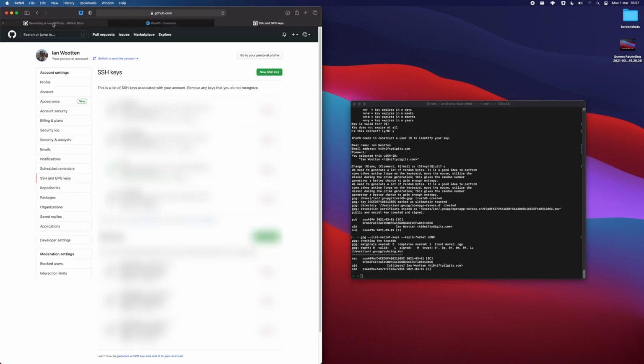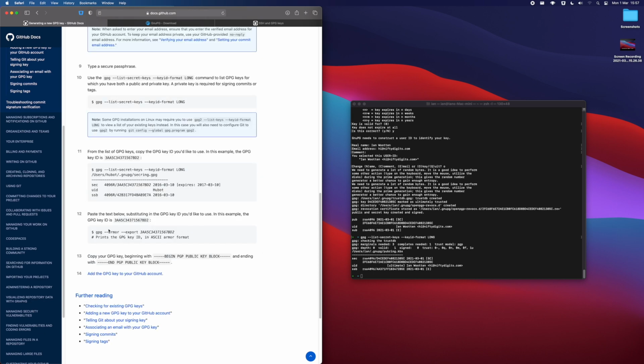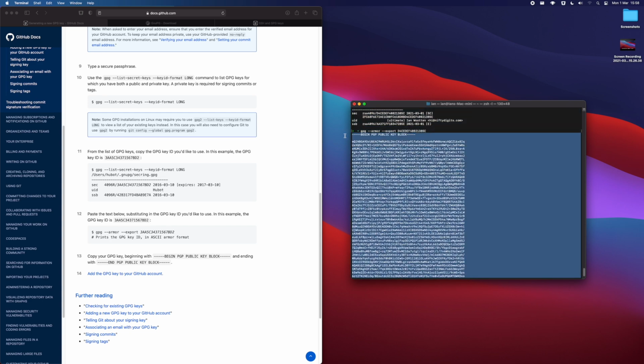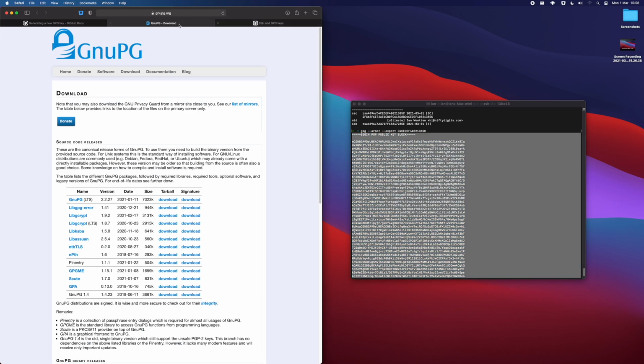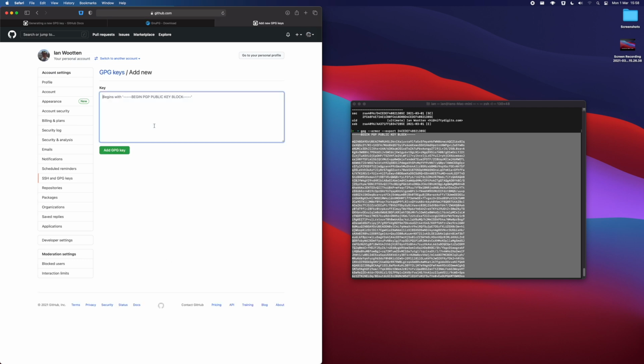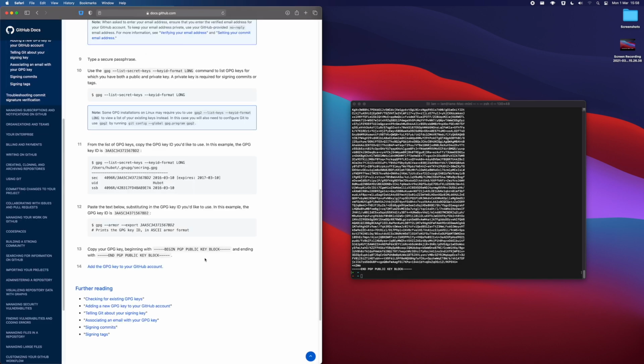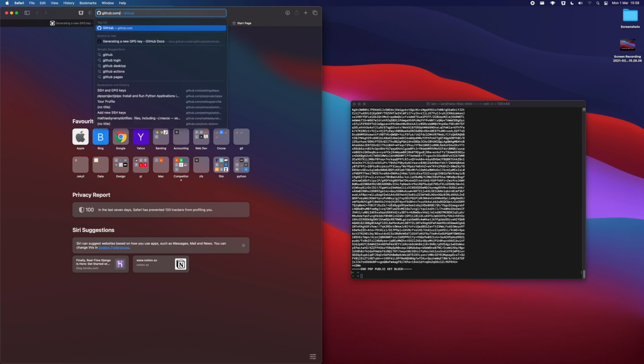And okay, so we then need to do GPG armor export. So we now have SSH keys, GPG keys. That should mean that I'm then able to just pull down something from GitHub.